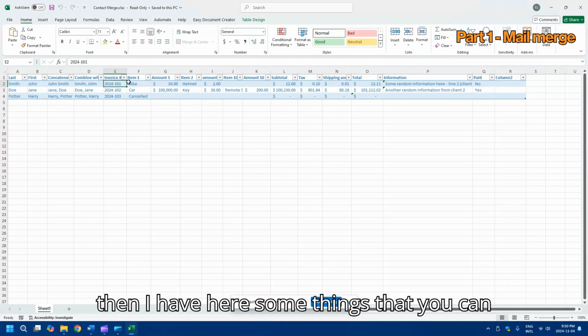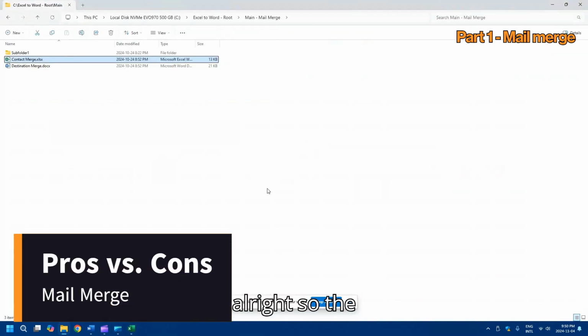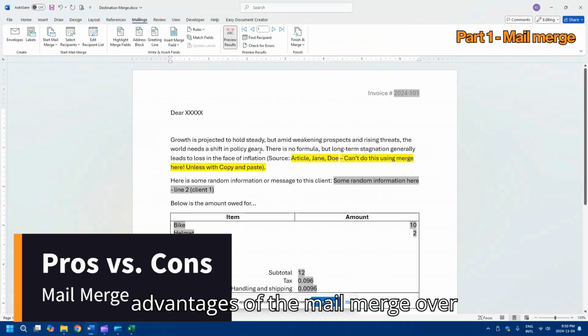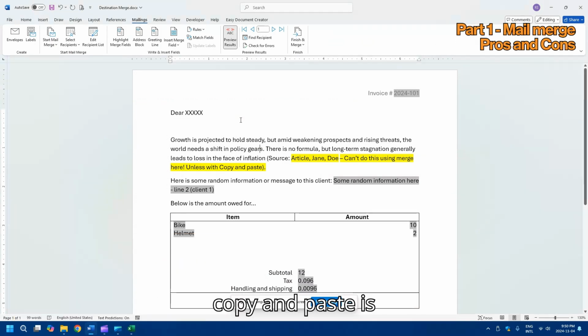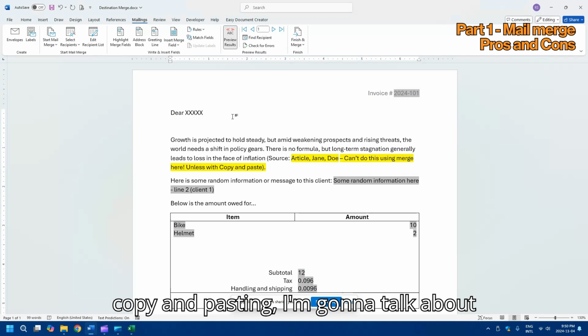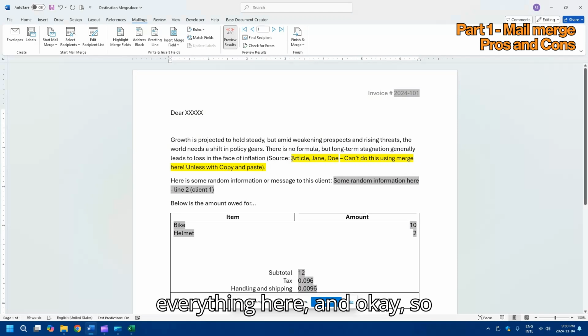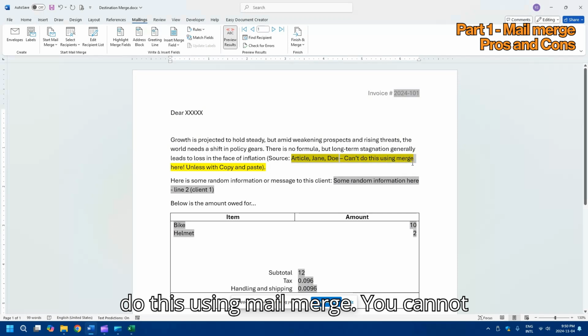Then I have here some things that you can use, like invoice number, items, and so on. Alright, so the advantage of the mail merge over copy and paste is that you can use several lines to create several letters at once. And the other method, which is copy and pasting, I'm going to talk about yet, is slightly different. So a disadvantage is that you cannot do this using mail merge.